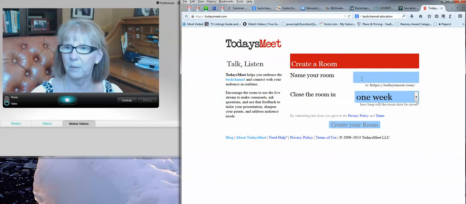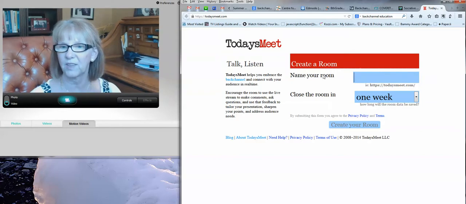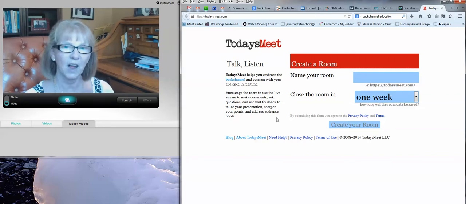Today's Meet, also very popular. Create a room, name your class. You just set it all up and everyone goes into that class with the password and the link, and that's where you communicate. I like this too.